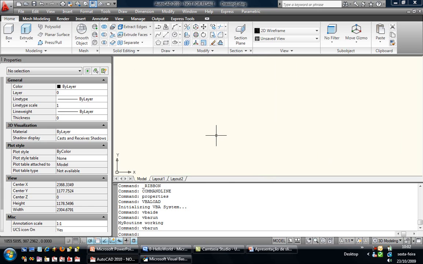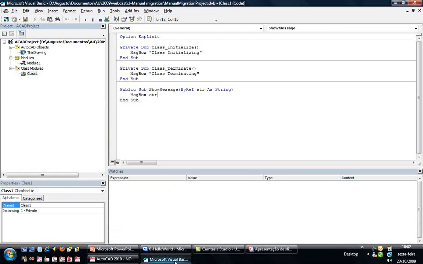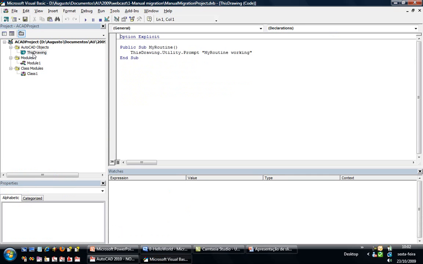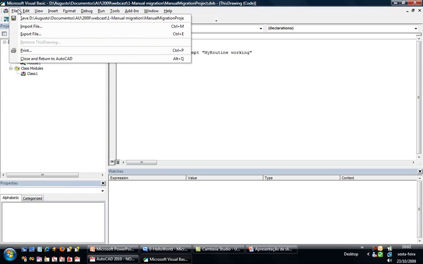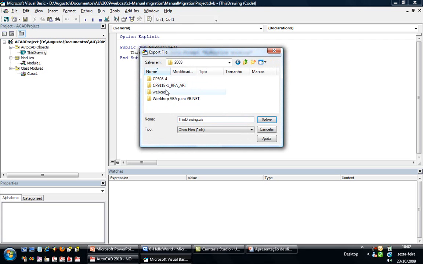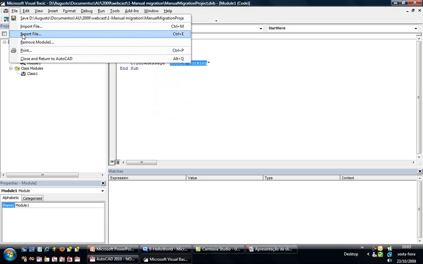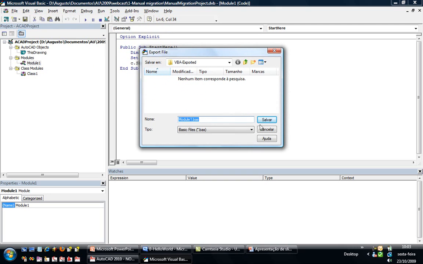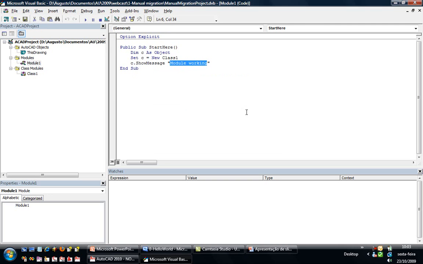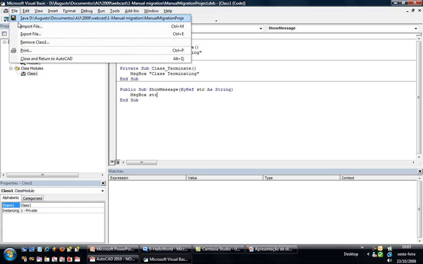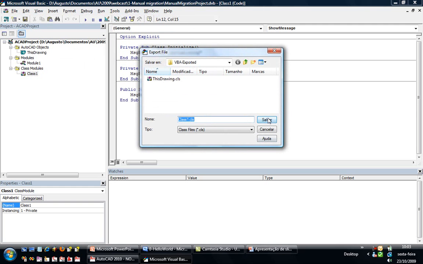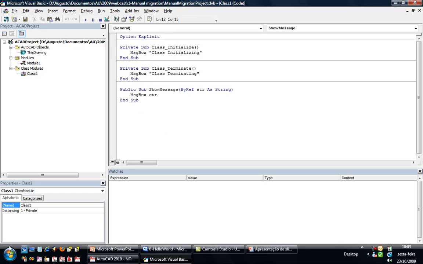Okay. Now, to migrate this project, we need to go to VBA and select each file. Go to File, Export File. I'll save them here. This class, ThisDrawing.cls. The Module1 file, Export File, Module1.bas, and finally the Class1 Export File, Class1. Now I have to go to VB6.